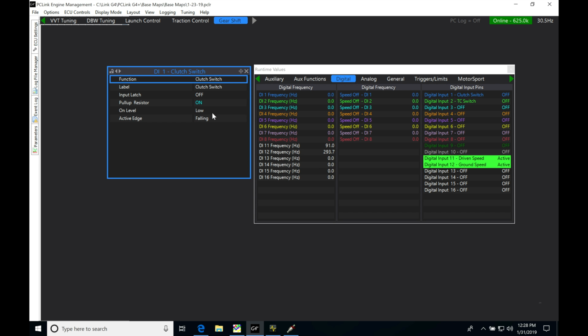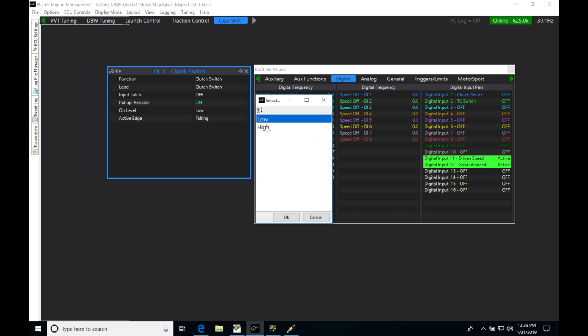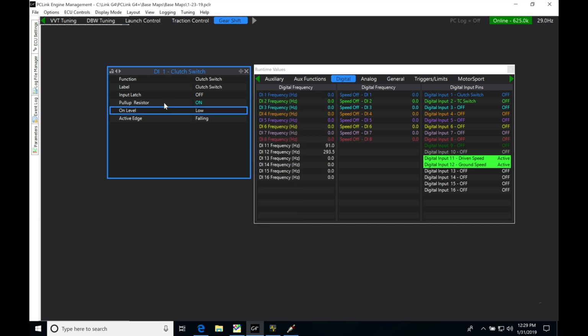So we have to make sure that we've set up our parameters like this for a clutch switch. Now, if we're going to be setting on a 12-volt input instead of a ground input, then you'd go here to the on level, you'd set it to high, and then you'd also set your pull-up resistor off. You may have to set your activation edge to rising as well, but you're going to have to test it. Again, you're going to clutch in, it's going to see active, clutch out, going to go off. Pretty straightforward.